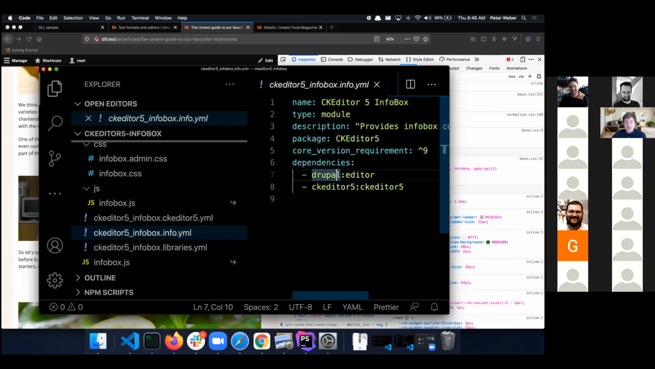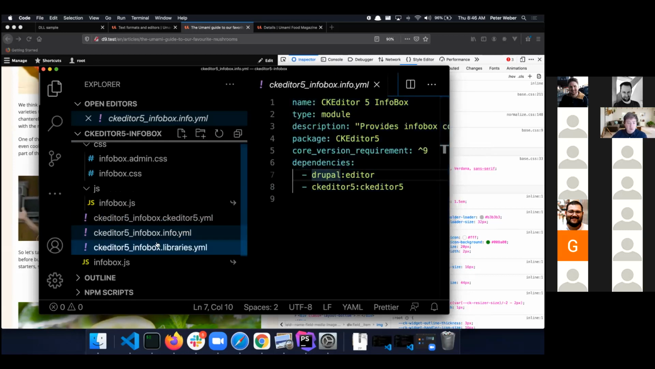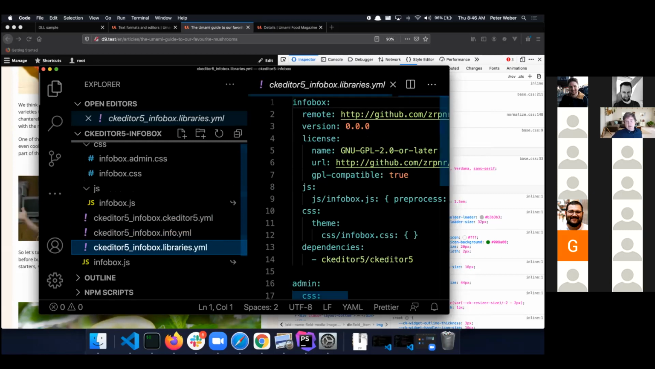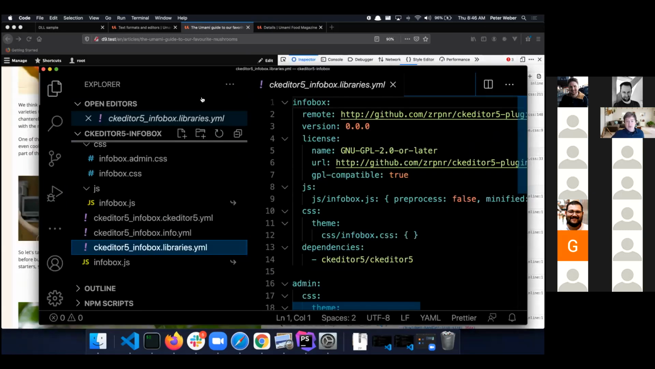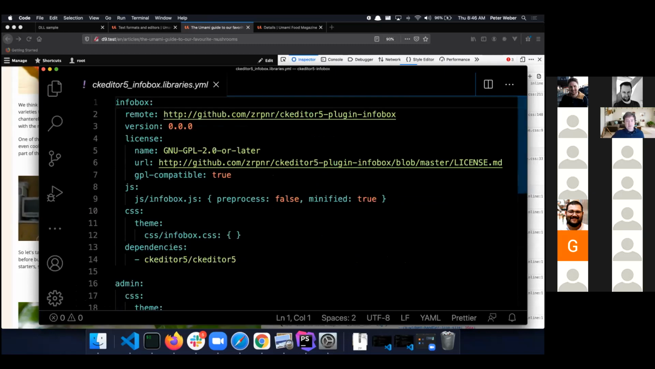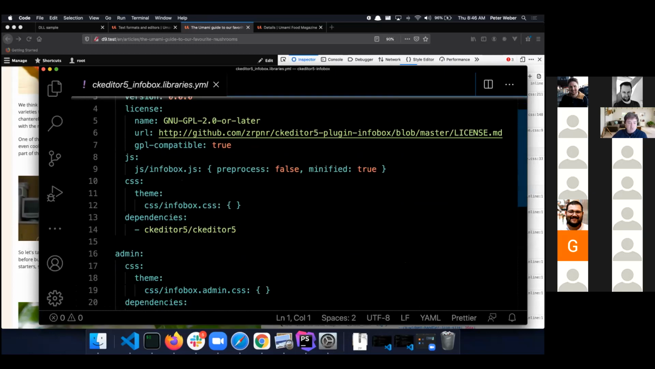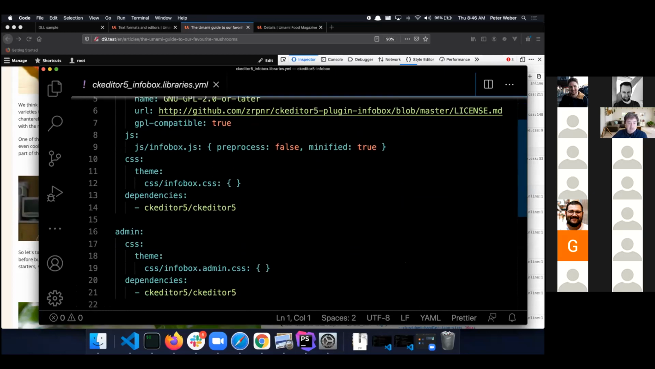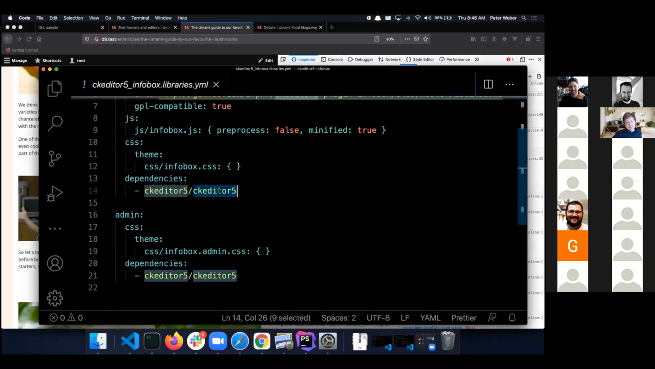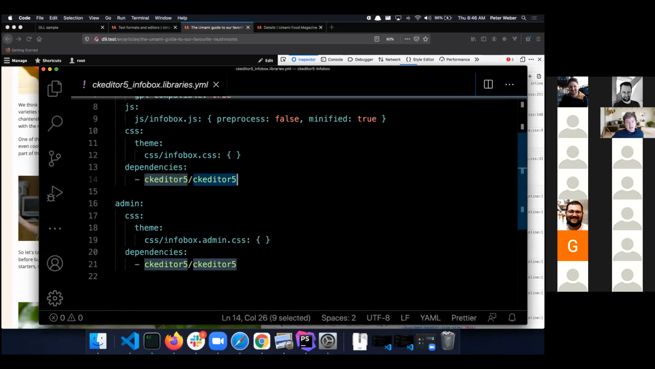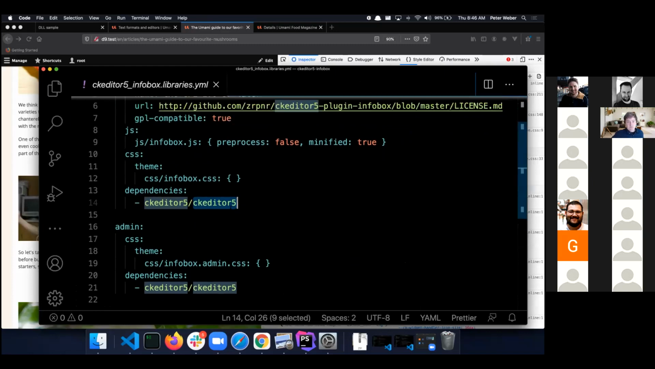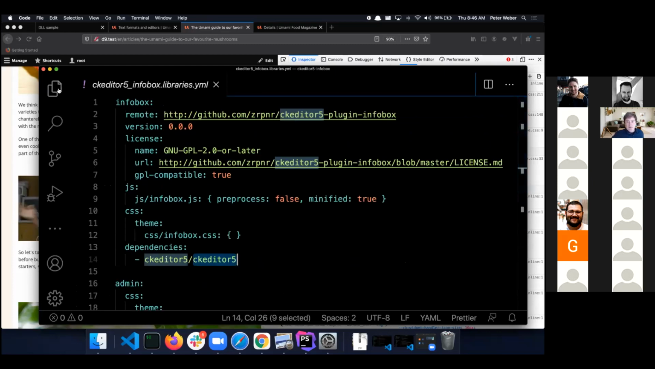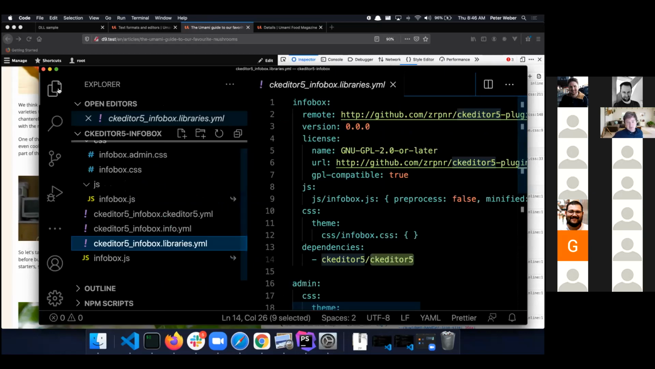It lets you declare your dependencies and all of your basic information. Libraries is another Drupal specific file that lets you declare where your assets live. So you can see that I've just pointed this to my GitHub repo, just put in some license info, the location of the JavaScript in this module, the location of the CSS in this module, and its dependencies on the CKEditor 5 module. Then the admin is just simply a CSS file. So with these two libraries, I have a way for my module to point to its resources.